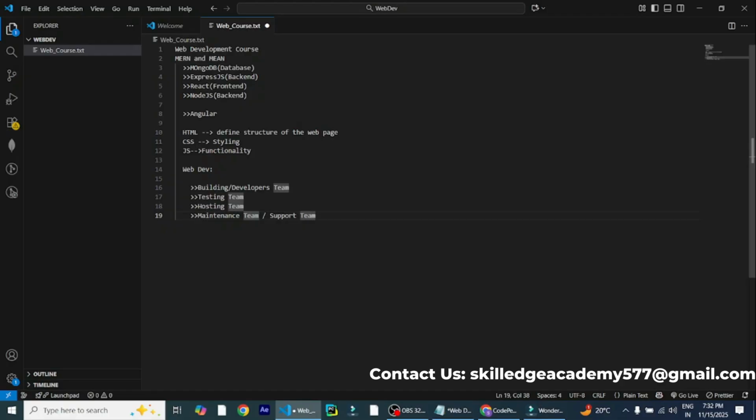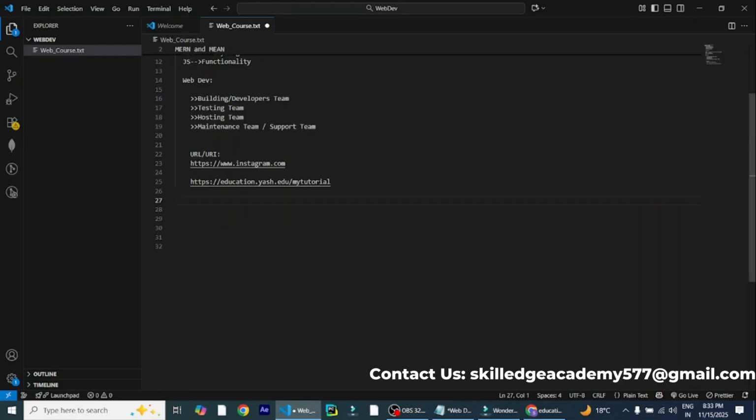According to the agreement, for a specific tenure, a specific time period, the maintenance team or the support team of the company keeps on helping the client for the smooth transition of the software or of the application. So this is the entire team which works together to build a web app. After the application is ready, we access the web application or website by using the URL or URI.